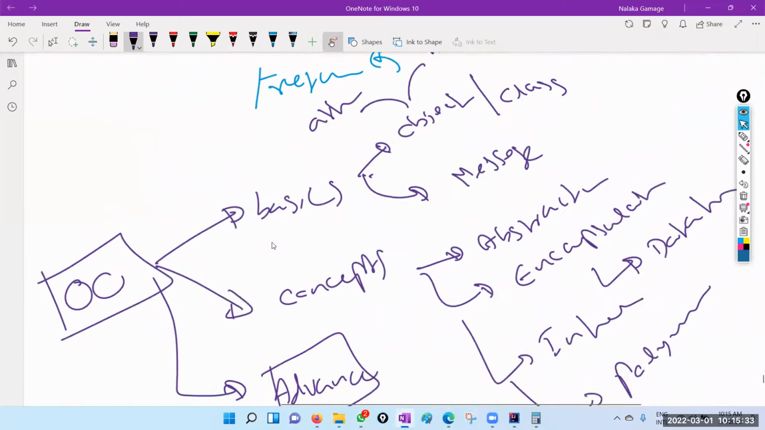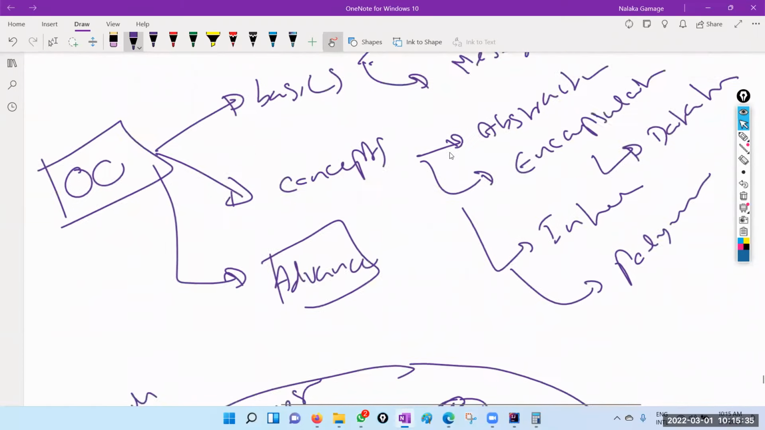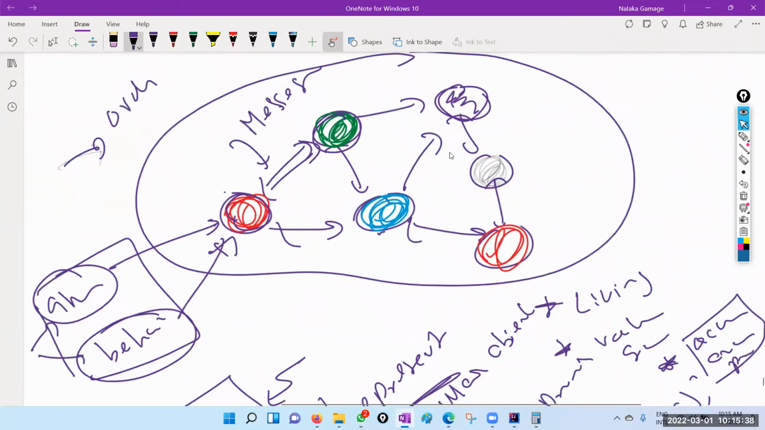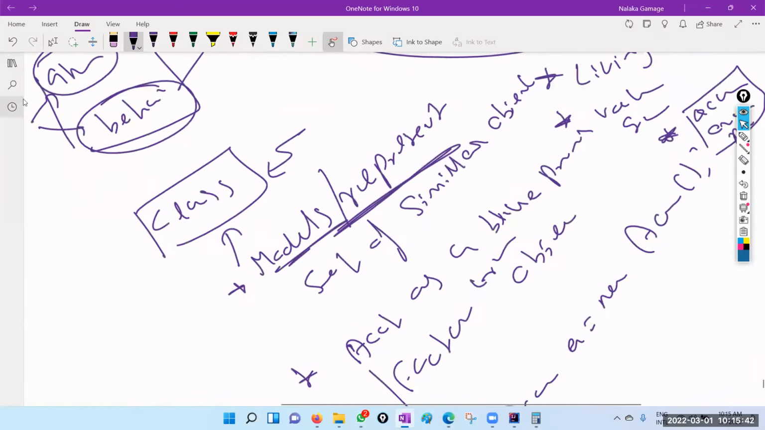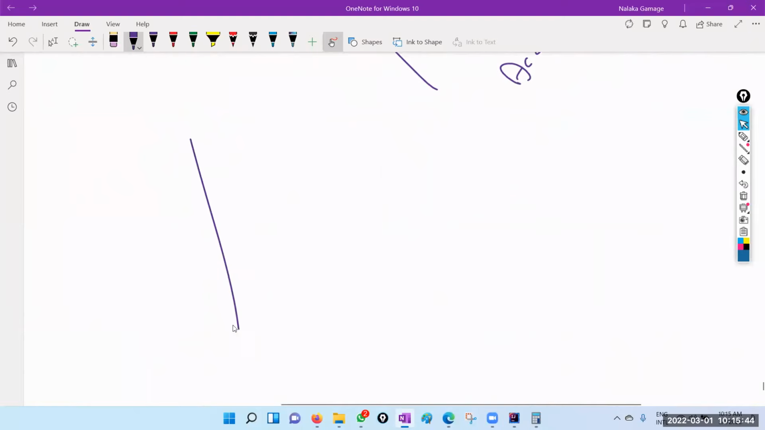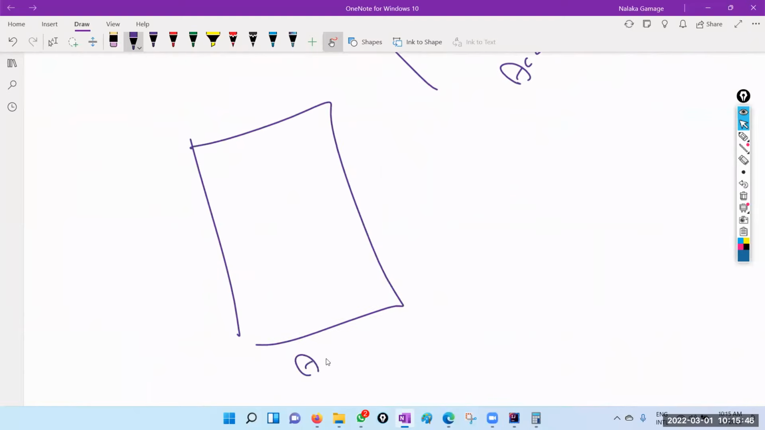So that is basics. That is basics. Okay. So then we have attributes and behaviors in a class. Now this is how you model a class. Say account. Attributes, behaviors. Say account number, balance, interest rate.